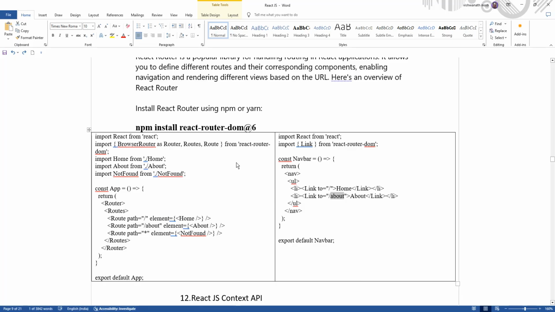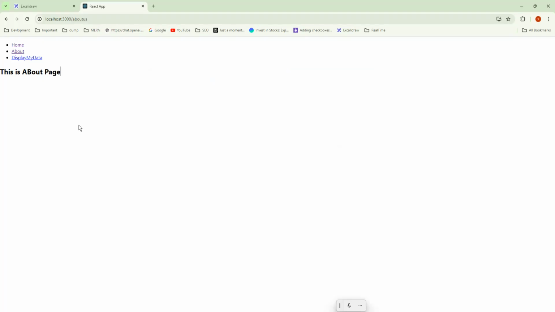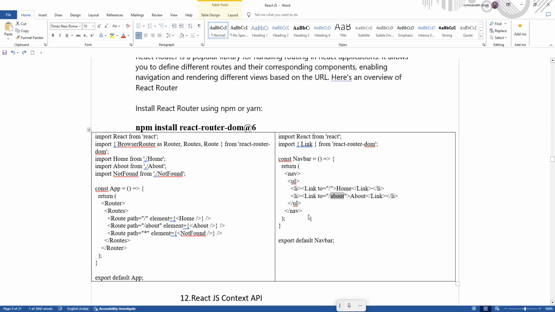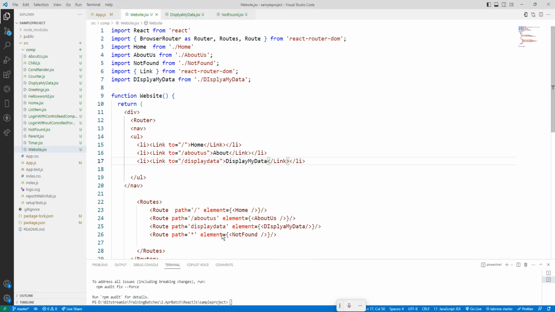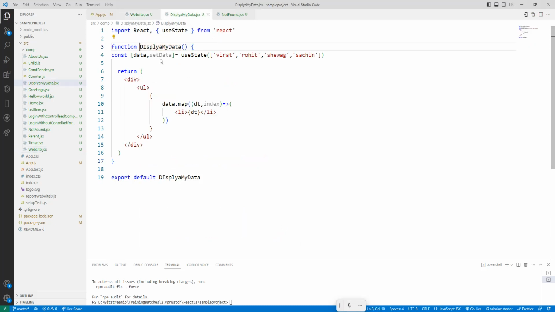If I just go to the browser, home component, about us, display data. See here. We'll go here, about us. Display data means when I click on this display data here, it is going to the link to the path here, and it will load this display element, and it is going for the data.dt. So it prints like this.